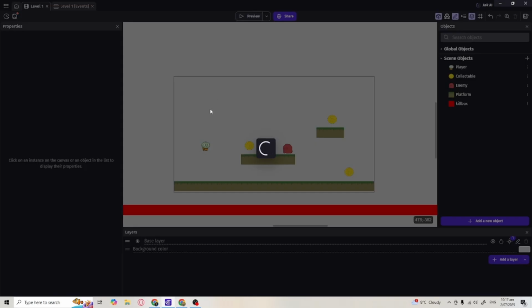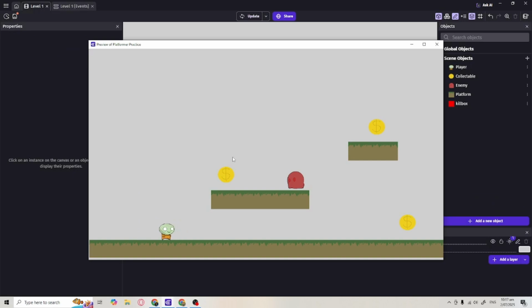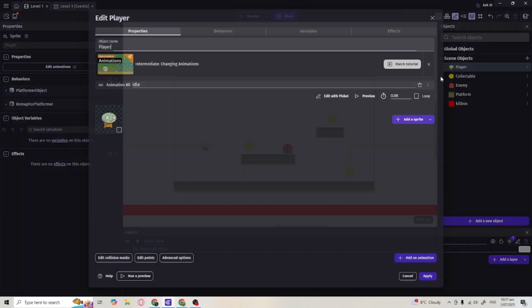Alright, if I preview my game, I should be able to land and walk around, but touching anything does nothing at the moment. Yeah, I can land, I can use the WASD keys to walk around. Notice that I can't quite jump high enough, so I either need to lower these platforms or increase my jump height. And I'm also not flipping when I go back and forwards. So let's fix those quickly.